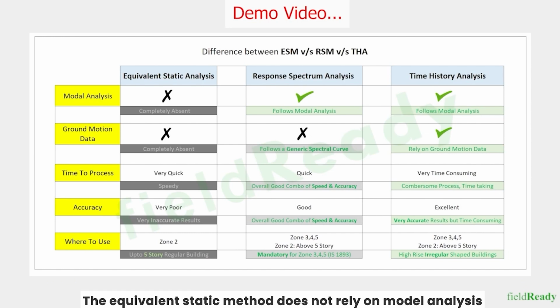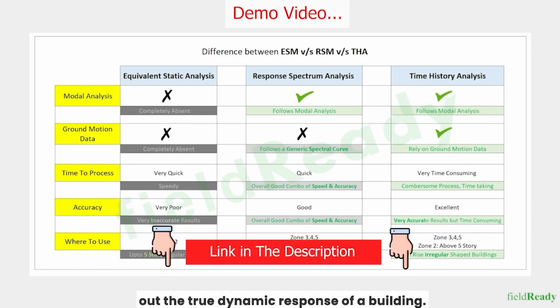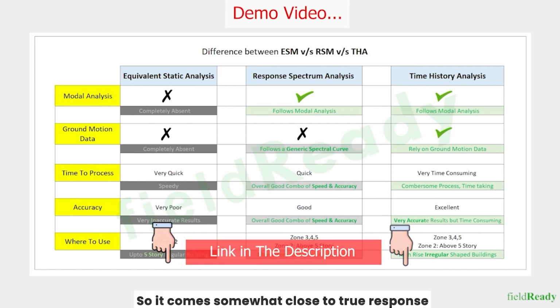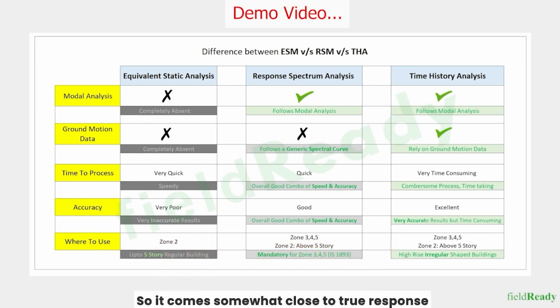The equivalent static method does not rely on modal analysis and ground motion data, so it completely fails to figure out the true dynamic response of a building. Whereas response spectrum method relies on modal analysis, so it comes somewhat close to true response but fails to predict the exact force distribution, as it does not take ground motion data and its acceleration into account. Rather, it depends on a very simple spectral curve that gives pseudo peak values.